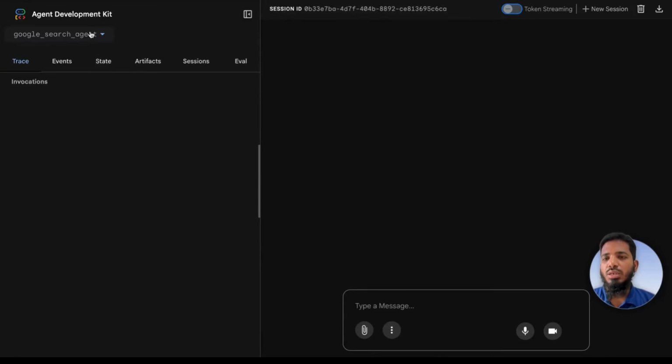We can have multiple agents, so this is a drop-down for that. For now, we just have one agent. If there are multiple, we can see them through this list and select which agent we want to debug and interact with. For now, we are going to just select the google_search agent. And here is the session ID. If you want to create a new session, you can just hit New Session and this ID will get updated. We can also enable token streaming. We can delete the current session or export the current session as well if required.